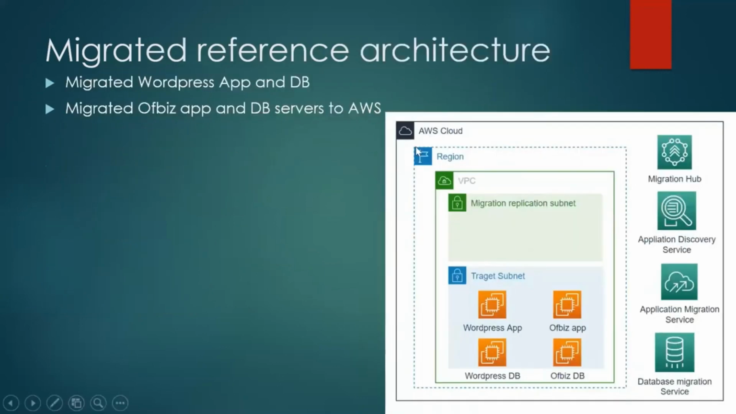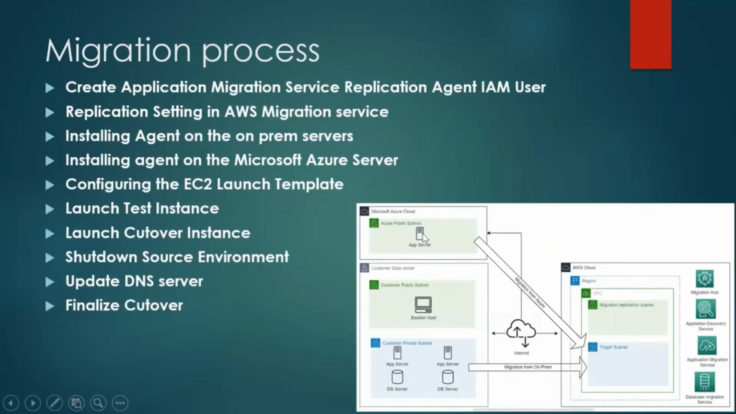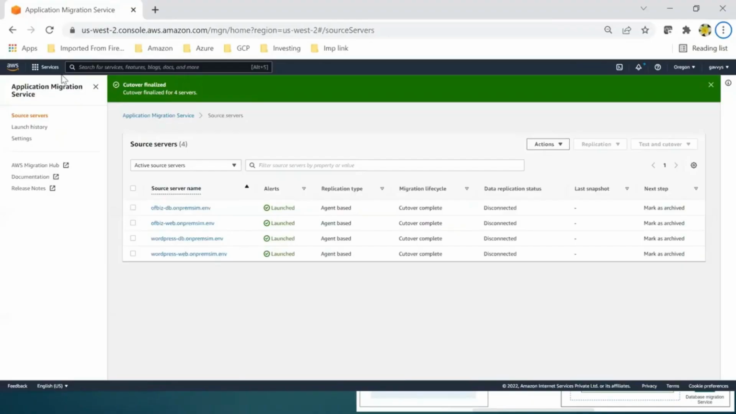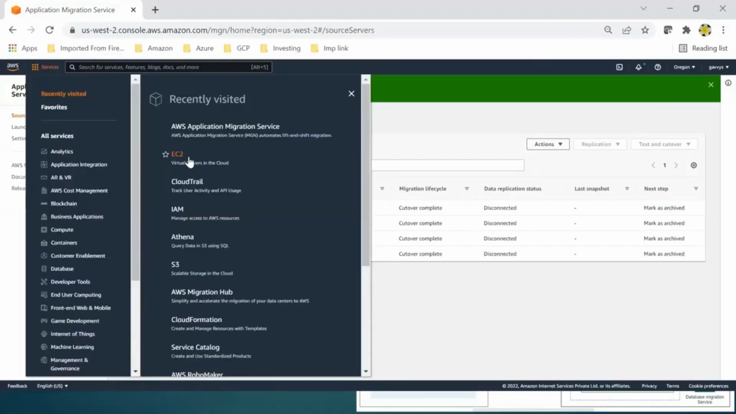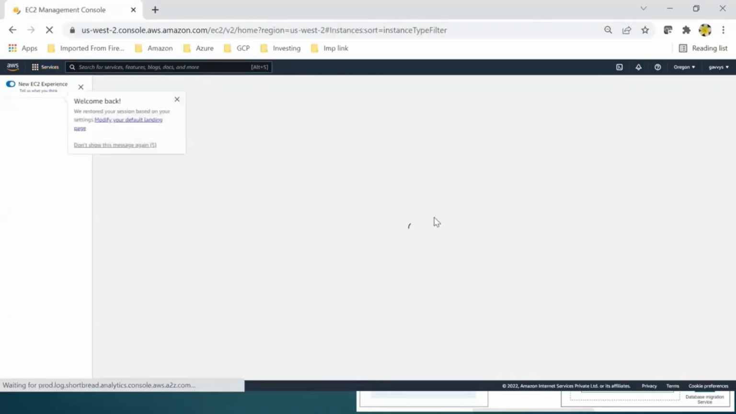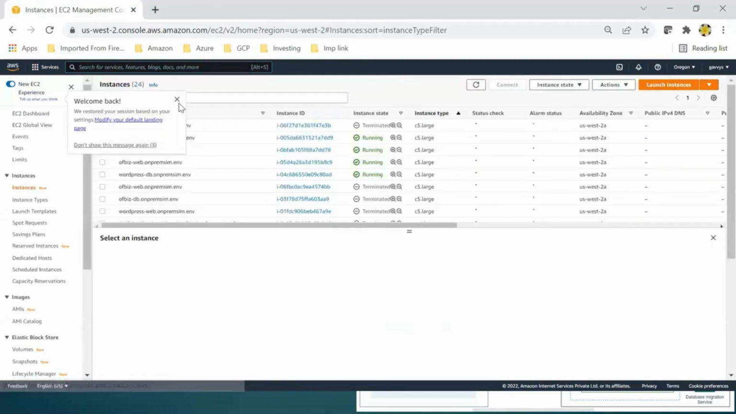So this is the reference architecture. We will migrate all these servers. So let's perform the shutdown of the source environment and update the DNS settings on the AWS instances. Once everything is done, then we can access the AWS instances. So let's write down the IP addresses of the instances that have been launched.